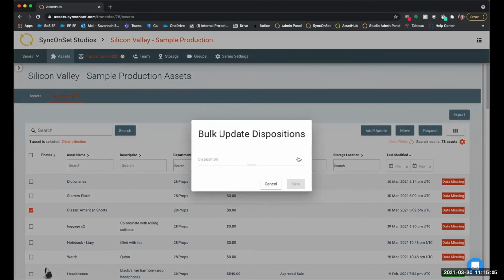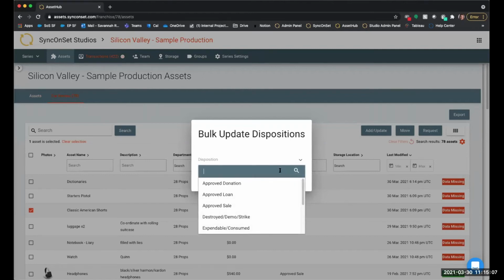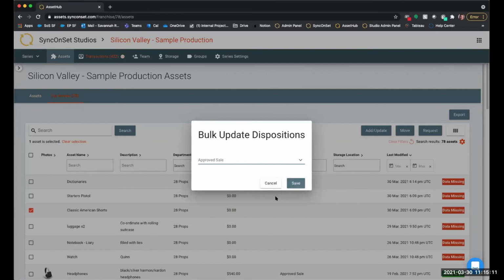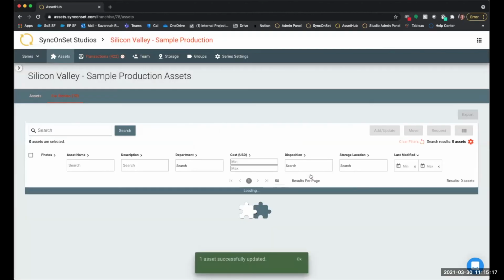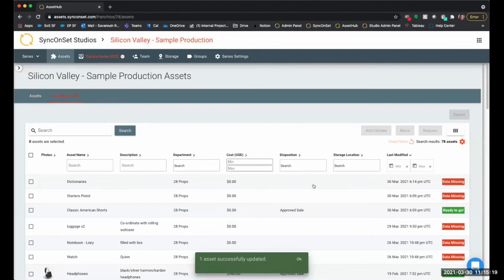Once I do that, I can select from the disposition dropdown. Let's just go ahead and say that this was an approved sale. I'll hit save and then confirm. And once I do that, give it a second to load, you'll notice that that disposition has been added and now the status has switched to ready to go. And that means I can just turn this specific inventory item directly into an asset.